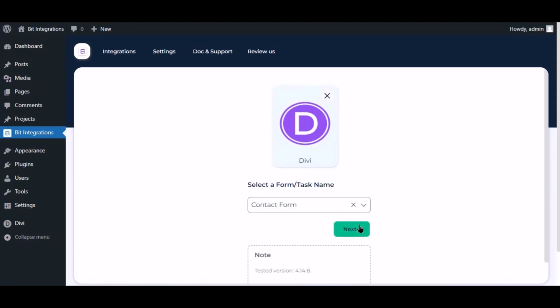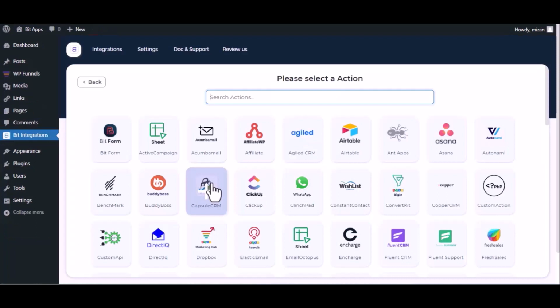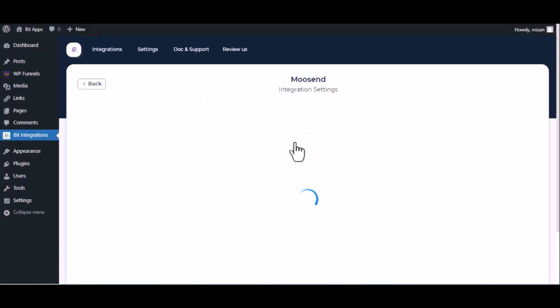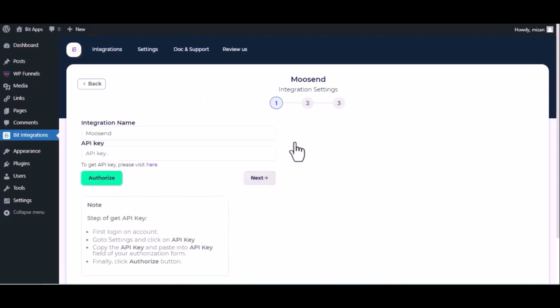Click Next. Now here search and select Moosend. Here, give them a meaningful integration name as you want. Now for the API key. Please visit Moosend API console.